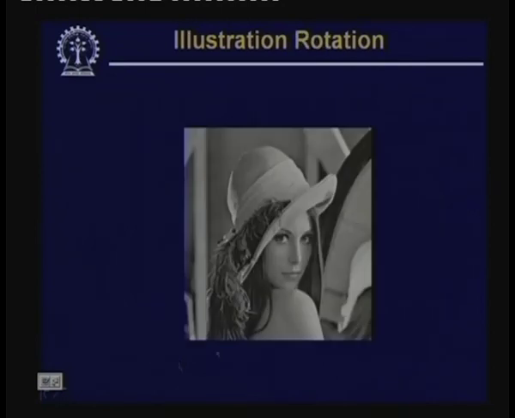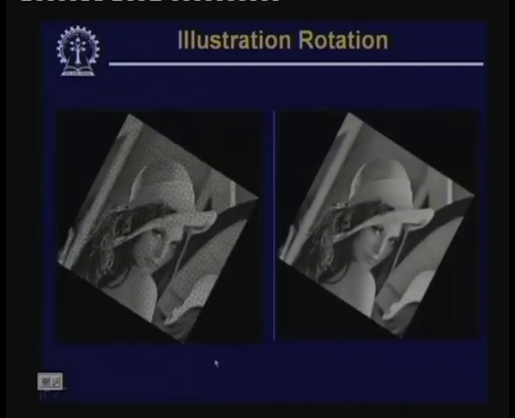Okay. So, this is the case with rotation. Again, when you rotate, if you do not interpolate, you get a number of black patches, as shown in the left image. If you go for interpolation, all those black patches will be removed and you get a continuous image, as shown in the right image.